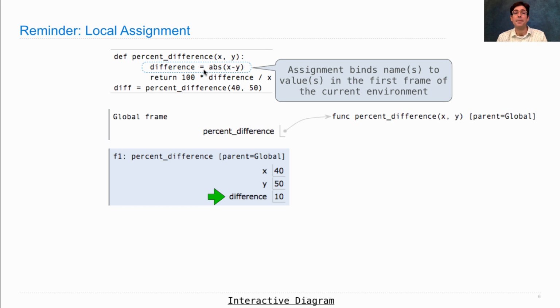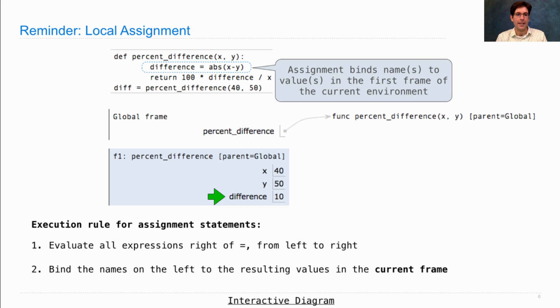Because this is an assignment statement, and the execution rule for assignment statements is to evaluate all the expressions on the right of equals from left to right, then bind the names on the left to the resulting values in the current frame. Okay, so our assignment statement as it exists today can only affect the current frame. It cannot affect the parent frame. We need a new kind of assignment statement to do that.